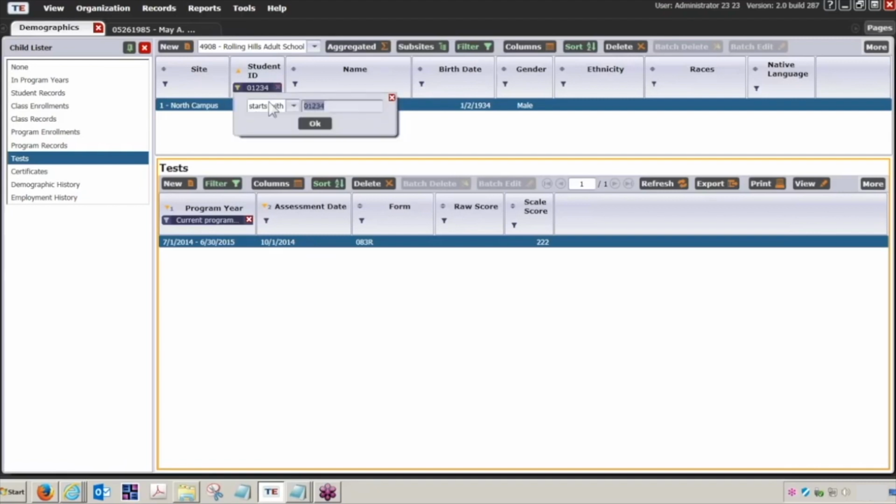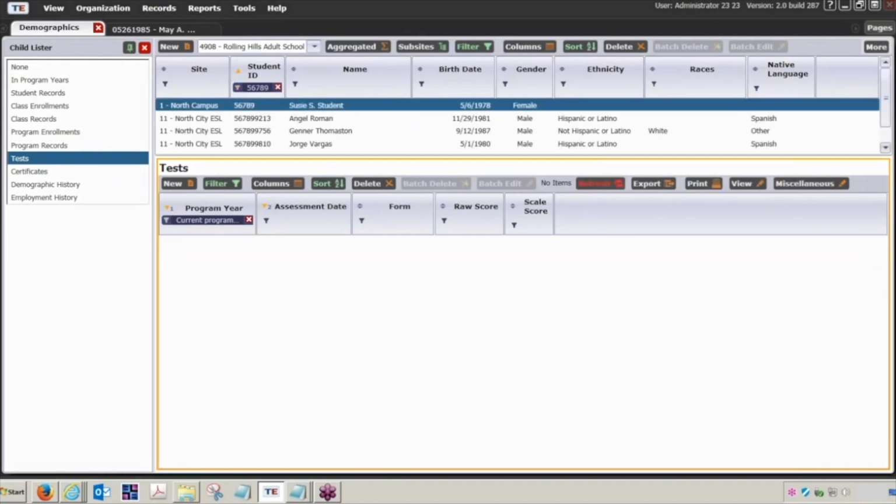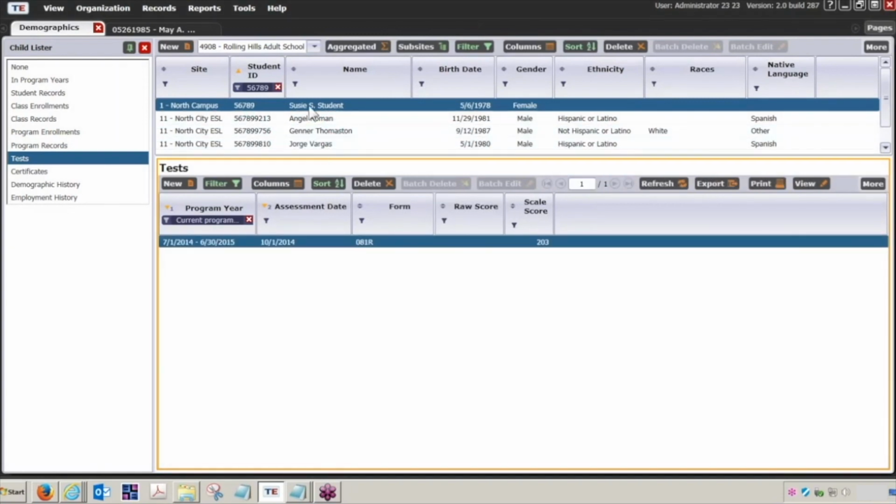We also imported one other student called Susie's student. Now there are possible options here. So since we have Susie's student highlighted, then the test that we imported automatically displays in the child lister directly below.